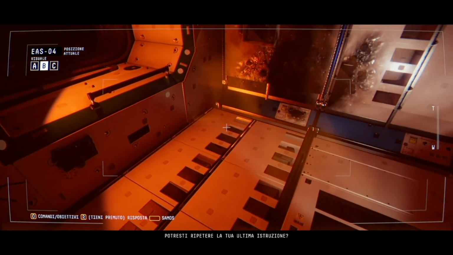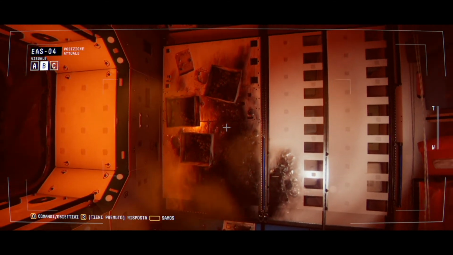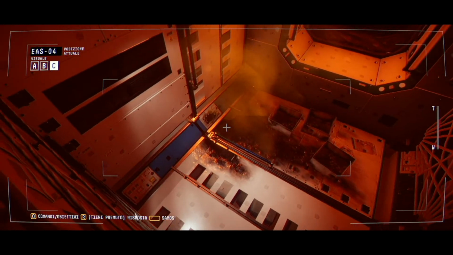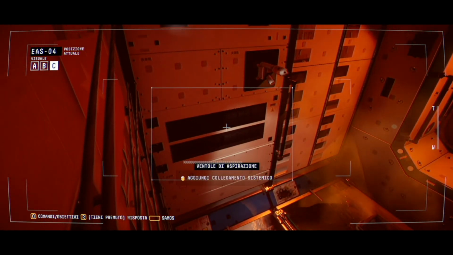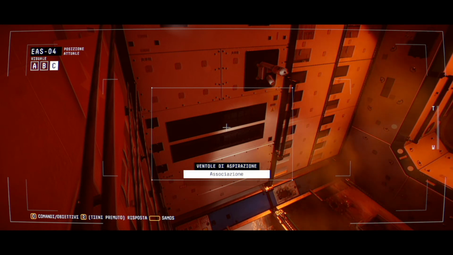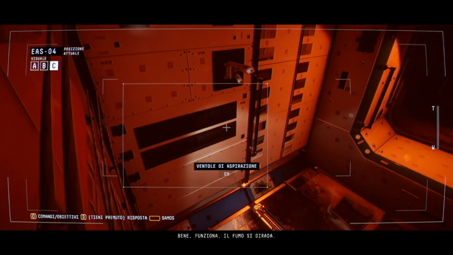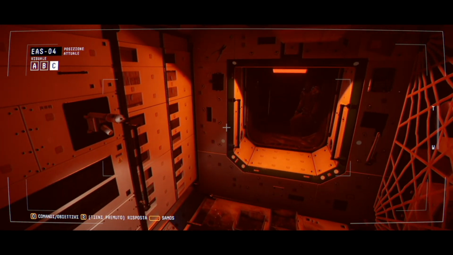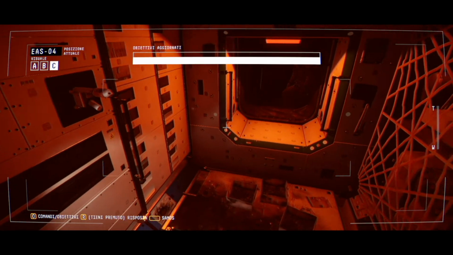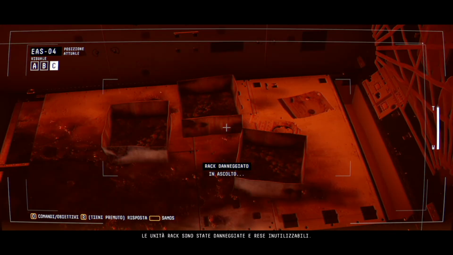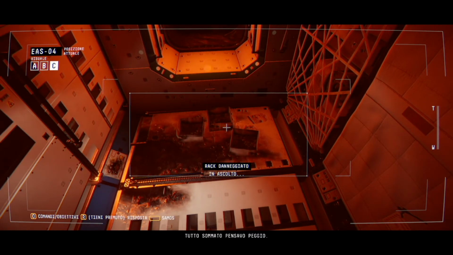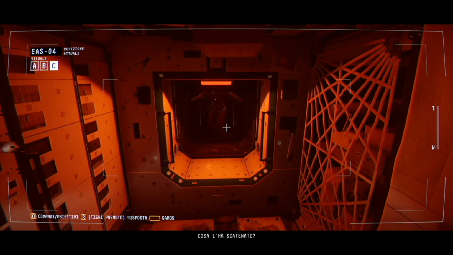Please repeat your previous instruction. Well, I don't want to move inside. Vent the fumes first, Sam. That's it, it's working. The fumes are dissipating now. How bad is it? The rack units have been damaged beyond any functional use. Overall, that's not too bad, considering. What started it? What was the source, Sam? We need to stop it happening again.